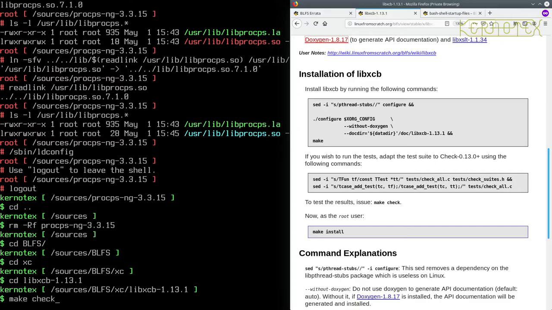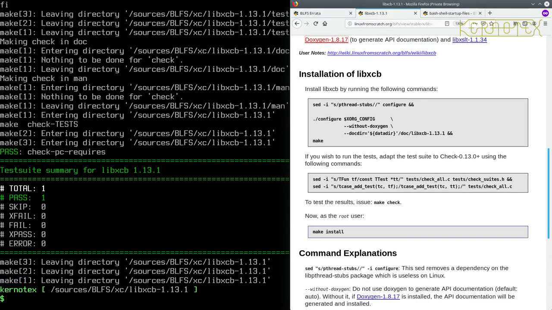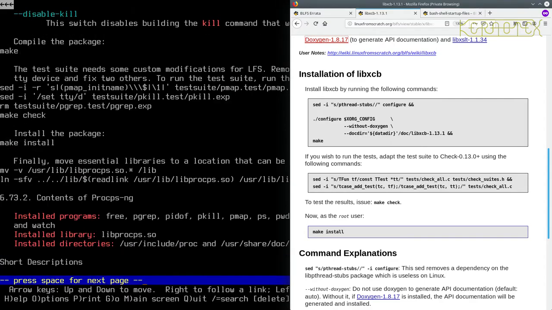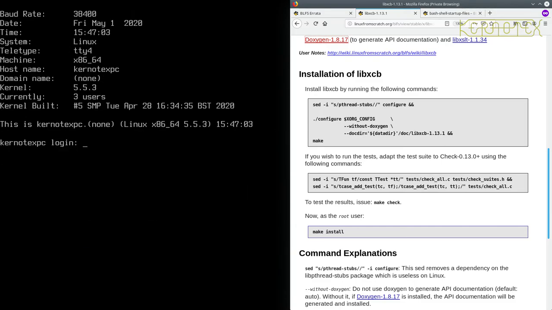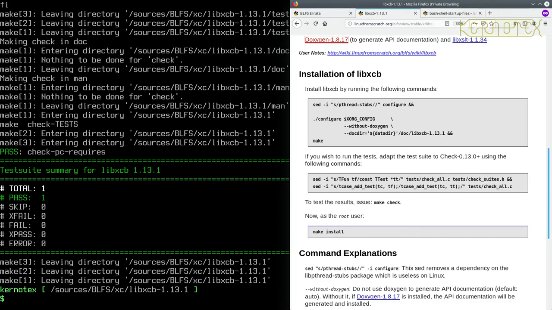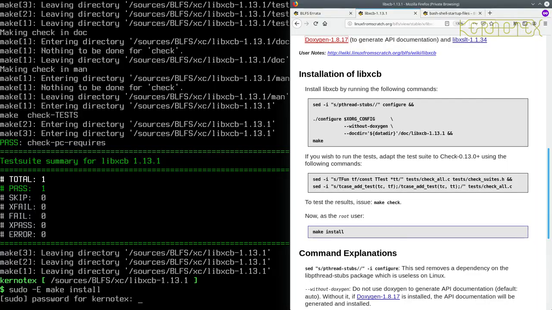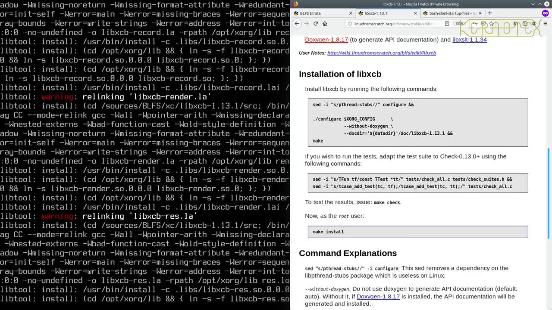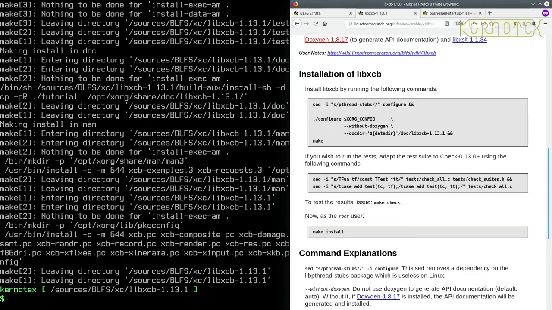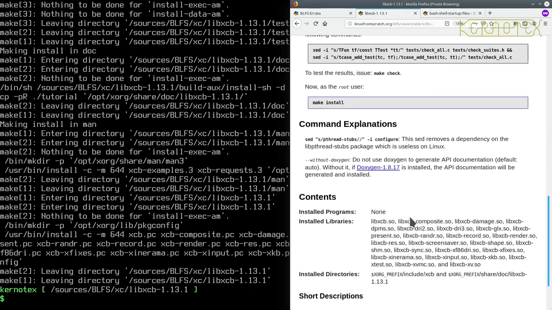I'm going to run make check again, just to be sure. Yep, that's working fine. So now I'm going to get rid of this fourth terminal before I get confused by that. So now I can install libxcb. Okay, that's good. That's all done.